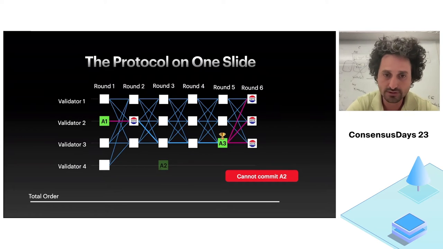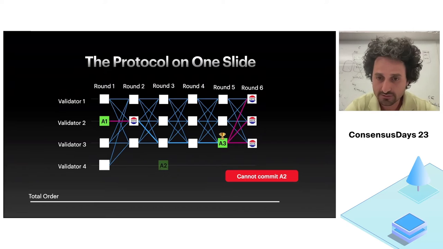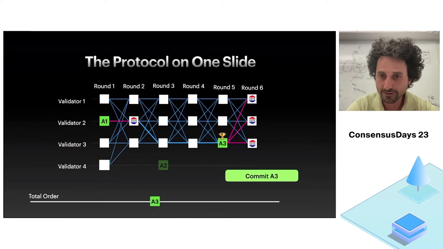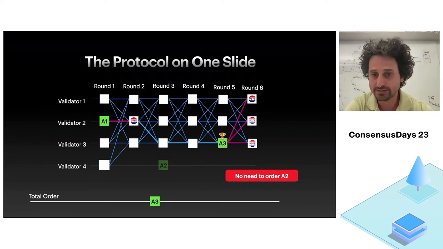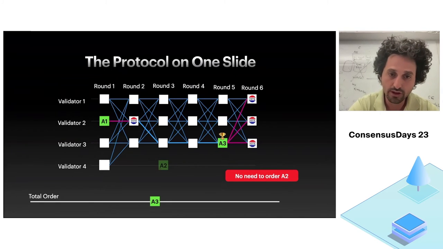Again, there is zero votes. A2 is not even in the DAG, so it doesn't commit. So now it tries to commit A3, and in this case, you see three votes, more than enough, and it can directly commit A3. Good. Now it has to go and see whether it needs to commit A2 or A1.